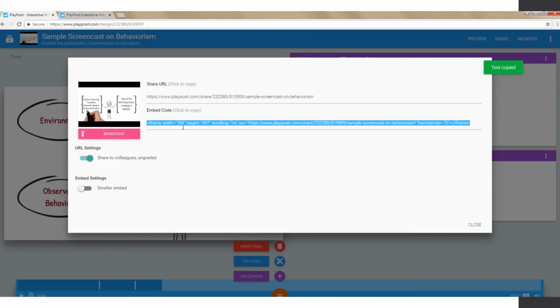And what I really like about the embed code is we can copy and paste this right into our Moodle page, and our students don't have to go to different websites. They simply go to our Moodle page, see the assignment or the homework for the week, and they're able to click and watch right in there on the Moodle page.